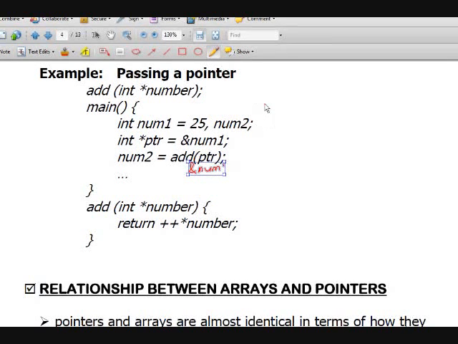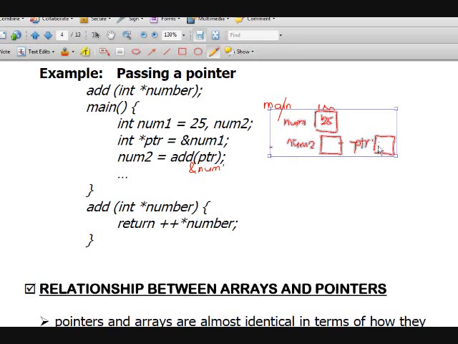Okay, so if we trace it, it will look like this. So in main, you have variable num1, which has the value 25. Okay, and you have variable num2, which has no value yet, and a pointer variable ptr. So if we assign ptr the address of num1, and assuming that the address of num1 is 100, ptr now will have the value 100, and it will now be pointing to num1.